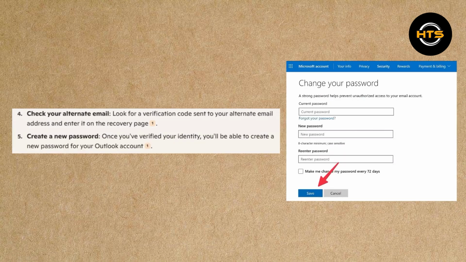Then, look for a verification code sent to your alternate email address and enter it on the recovery page. Once you've verified your identity, you'll be able to create a new password for your Outlook account.